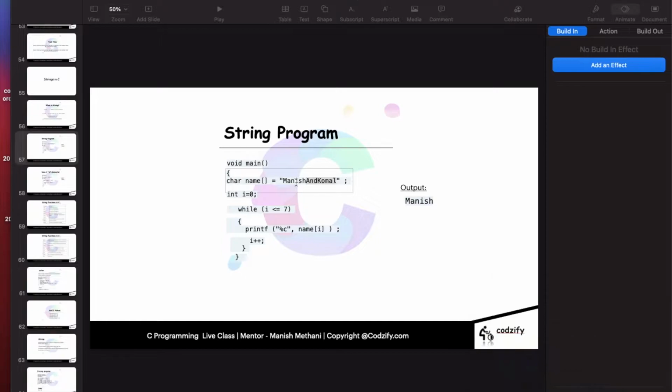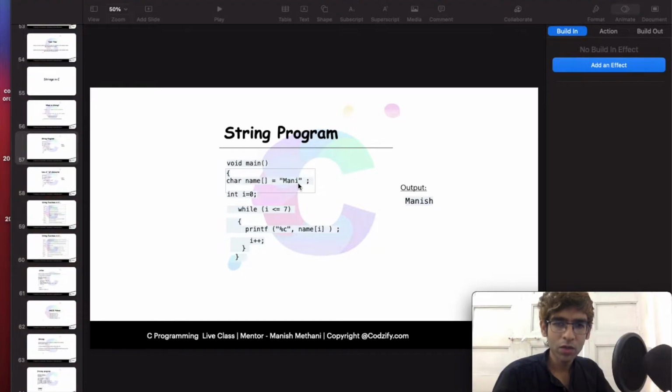Suppose the number of characters is only 4, 1 2 3 4. Then this 7 does not make any sense. I want only 4 characters, so this loop should run only 4 times. So this is the restriction of giving a default value to the condition. So how do we solve this problem?